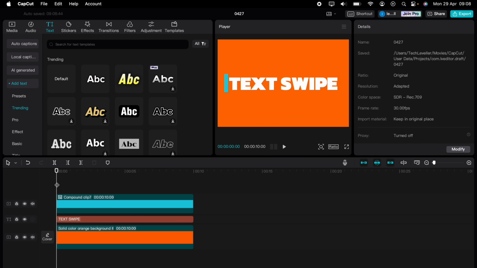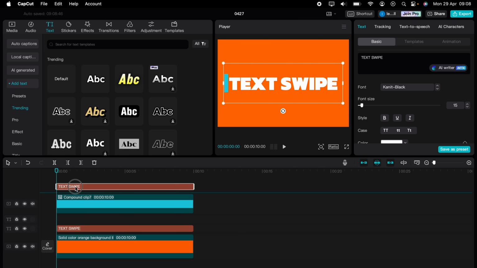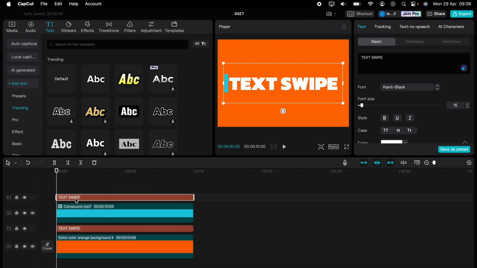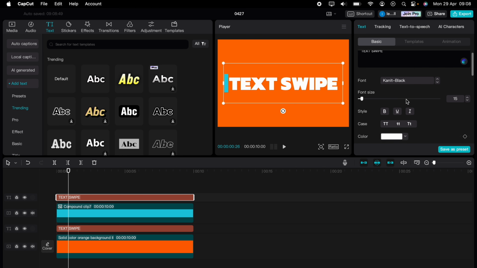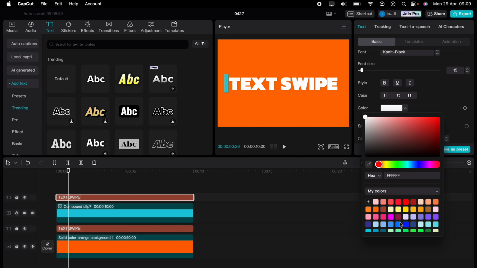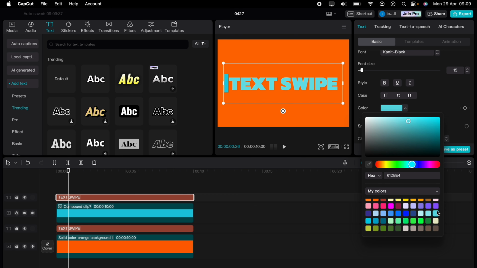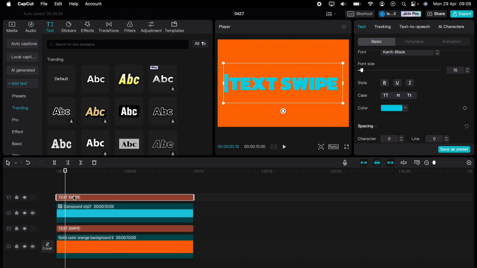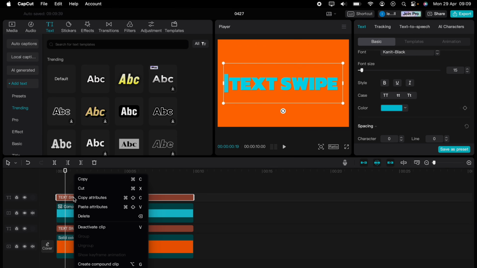Let's copy the text and paste it. Then let's move it to the top of our timeline. And what we want to do with this text is change the colour so it's the same colour of that turquoise. So let's select the turquoise here. So now that's the same as that little box. Now this is where the trick comes in. Highlight that text, right click, Create Compound Clip.